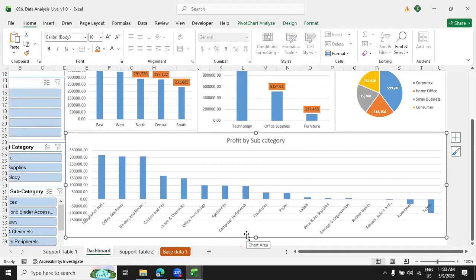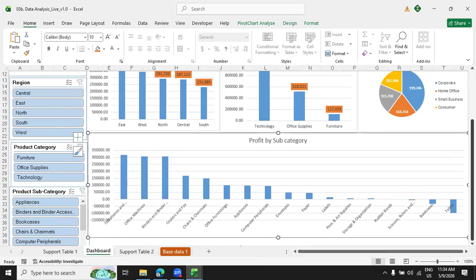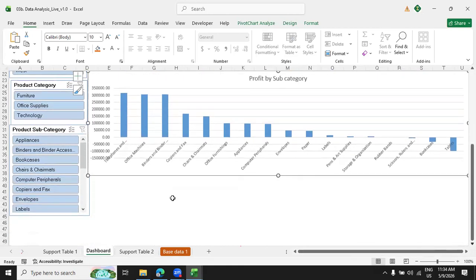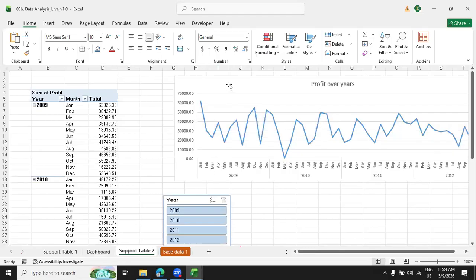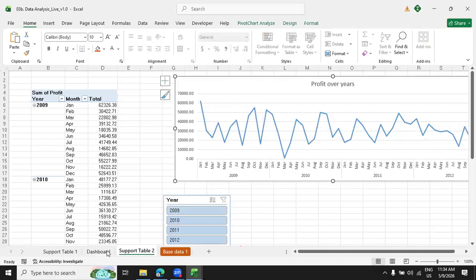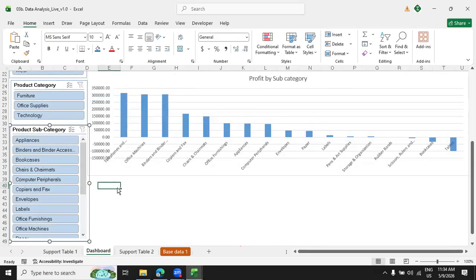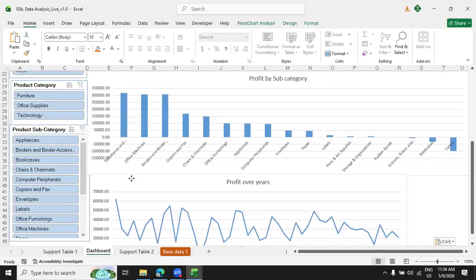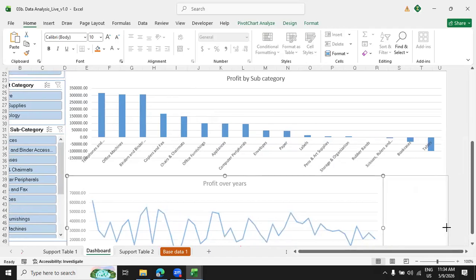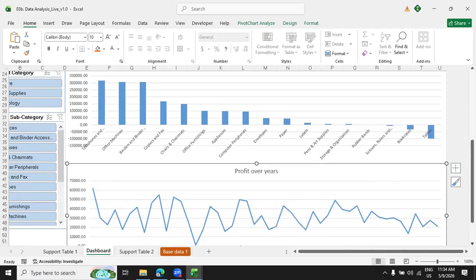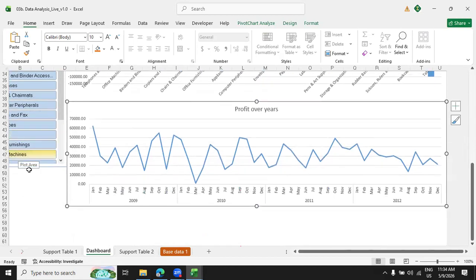Okay. Now that's it. Let me just scroll down. You can make this a little bigger, because you have one more chart, no? The line diagram which we created. You have to create this also. You can make that a little bigger. Go to dashboard, paste it here. And then you drag this down.